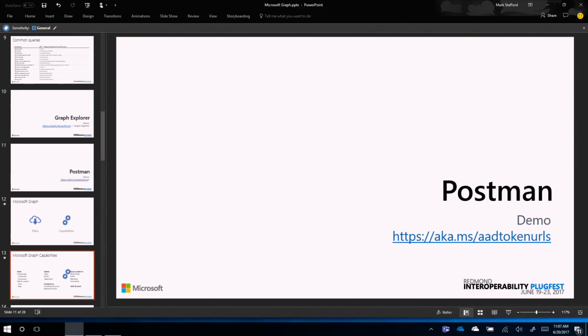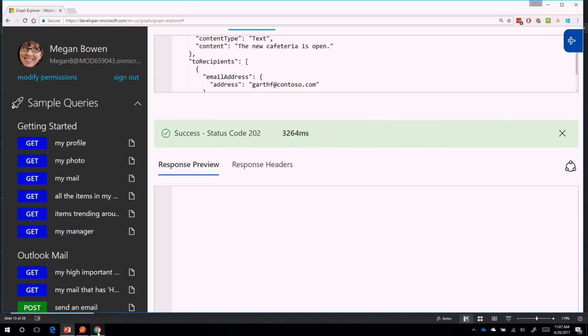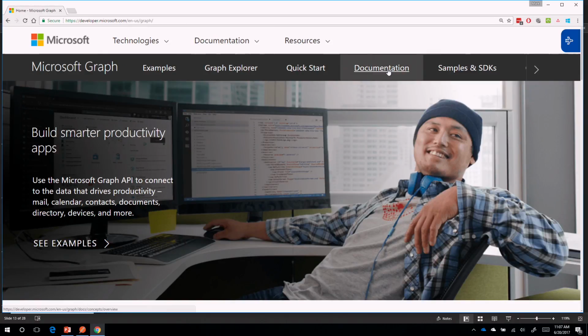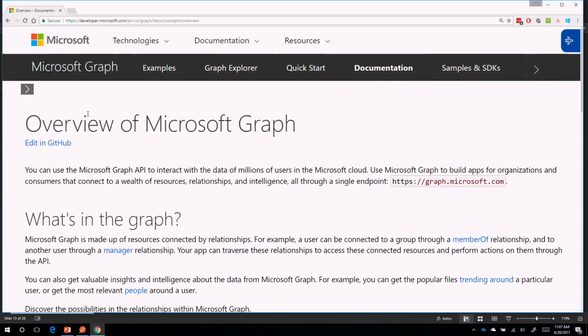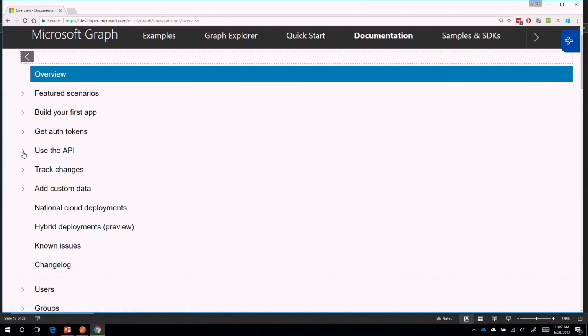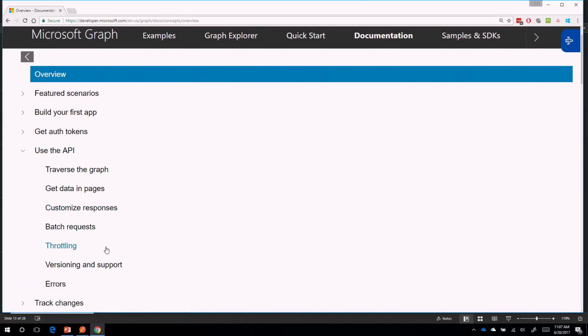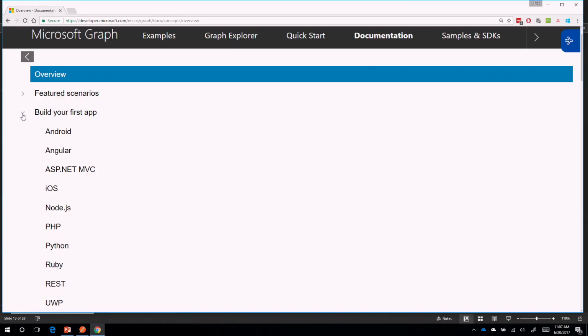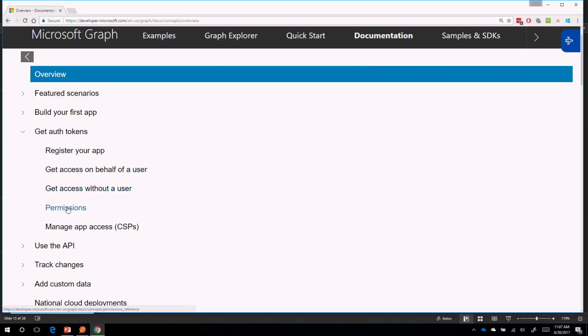If we go look at the documentation, so I go back to graph.microsoft.com, and I look at the documentation. These are somewhat reasonably exposed. I believe it's under Use the API. It is not under Use the API. See if we can find permissions in here somewhere. All right, here we go.